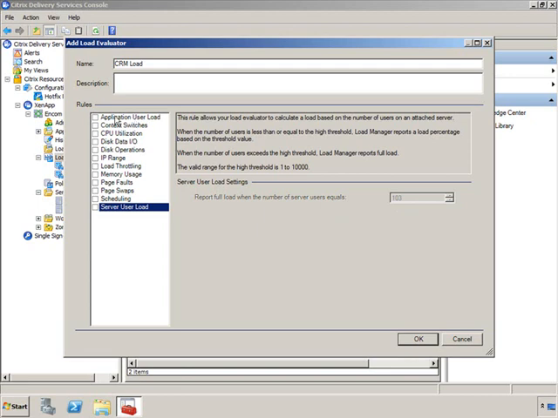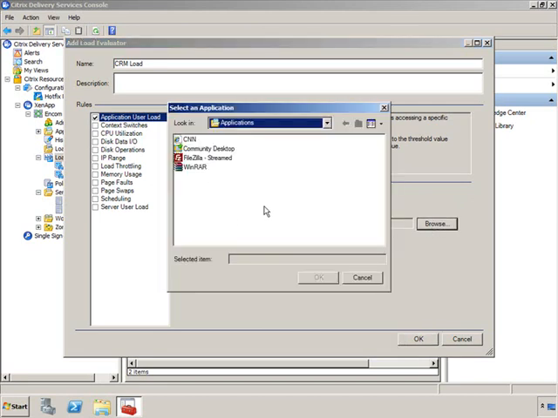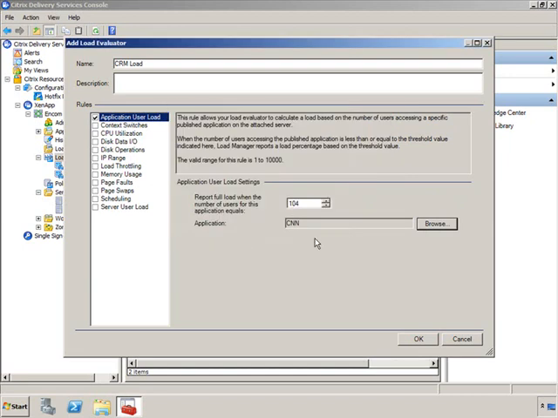With the application user load, it's kind of the same thing. You can again change the value of when it reports full load, but it's doing it on a per published application basis. So if I click on browse here, it'll show you all the applications that you have configured or published. If you click on CNN, now it's going to load balance based on how many users are connected to a particular published application, not everybody on the server. Now, these rules are pretty self-explanatory.